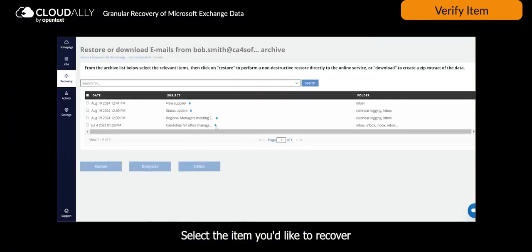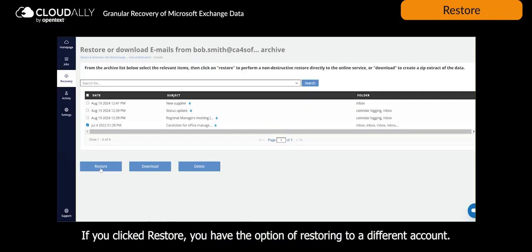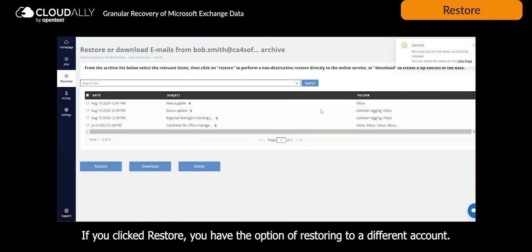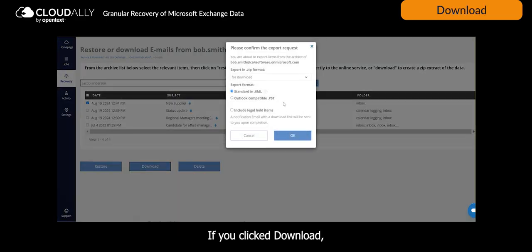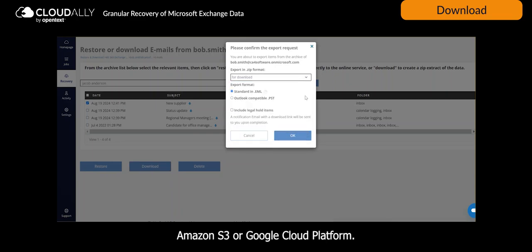Select the item you'd like to recover and click either Restore or Download. If you clicked Restore, you have the option of restoring to a different account. If you click Download, choose one of the destinations on the drop-down list, such as a zip file for download, Amazon S3, or Google Cloud Platform.